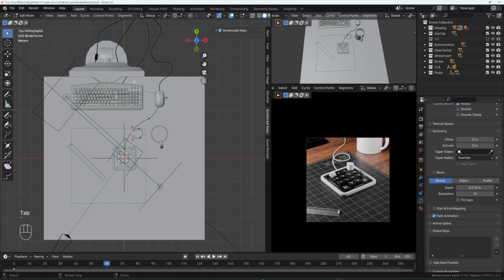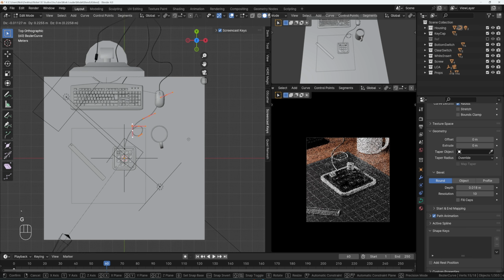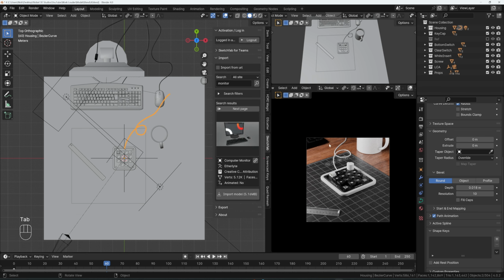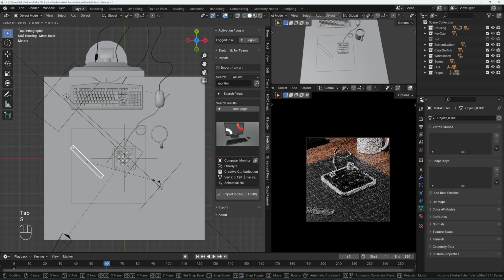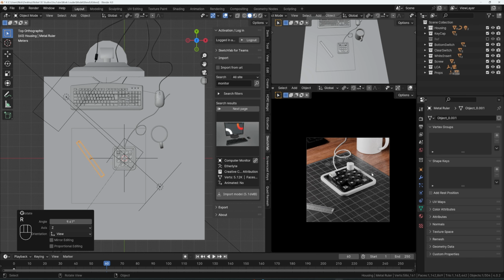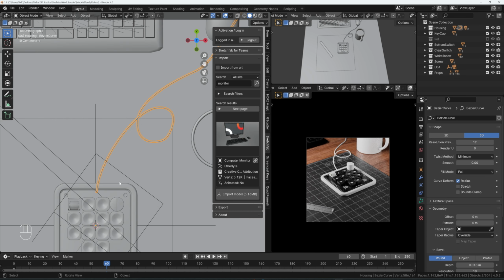Also, I think I'm going to come into the top view with Tab and just grab all these and kind of bring them back like this. Something like that. And then also for me, I'm not liking the keyboard in this shot right now. And this ruler seems kind of distracting, so I'm going to bring this down and rotate it a little bit. I really want the focus of this to be on the product.